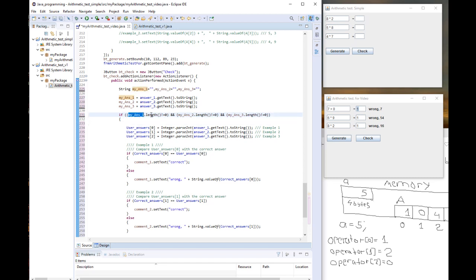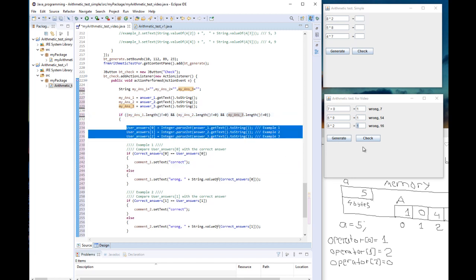See what is happening. If the length of the text inside my answer 1 is not equal 0, true, and the length of the text inside my answer 2 is not equal 0, true, and the length of the text inside my answer 3 is not equal 0, only if those 3 conditions are true, I will do this. If at least one condition is not true, this condition will be terminated.